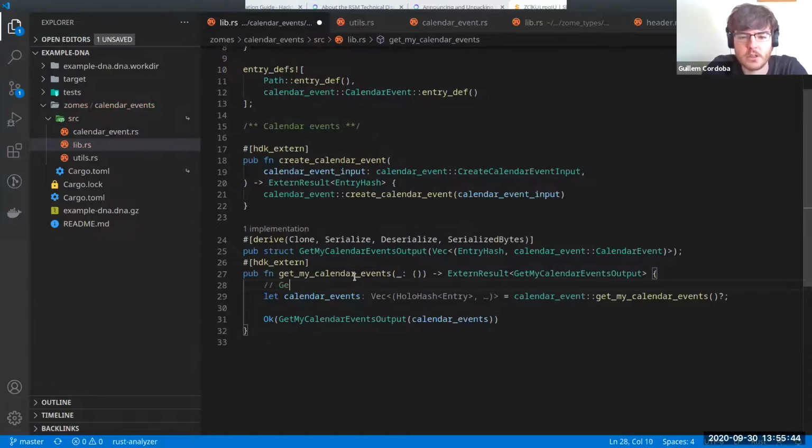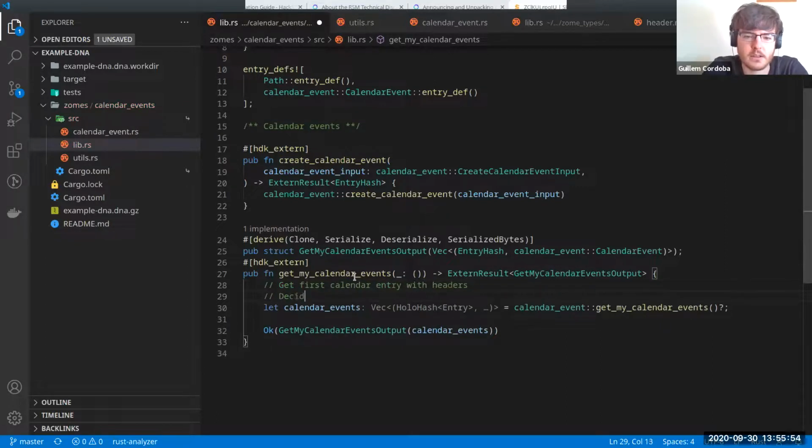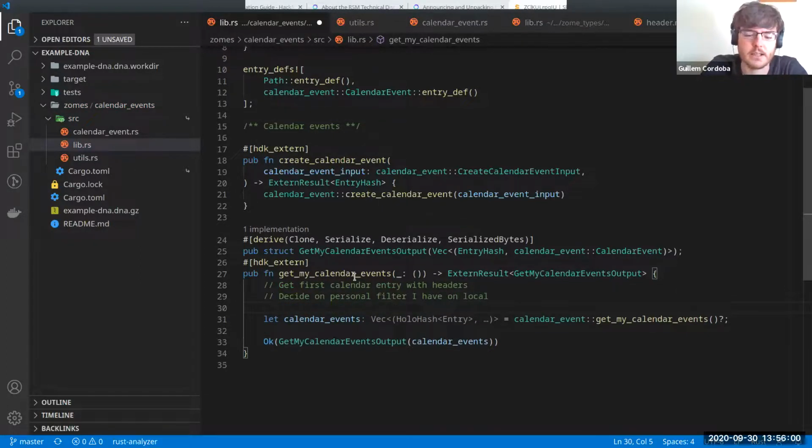So get first calendar entry with headers, and then decide on a personal filter I have locally, and then retrieve whatever's left. We are not even talking about callbacks here. You can already do this right now.